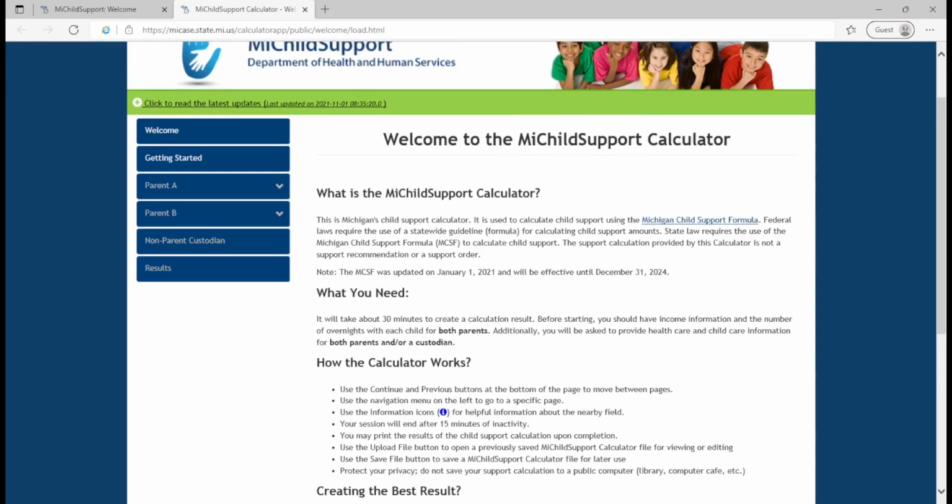Like I said, we are going to go through this another time. It does take about 30 minutes to create a calculation result, so that's going to be its own video. We're going to spend some time going through that together, and hopefully get some good information out to everybody about the information you will need to have if you're going to calculate support. So we will come back to that one in a later video.